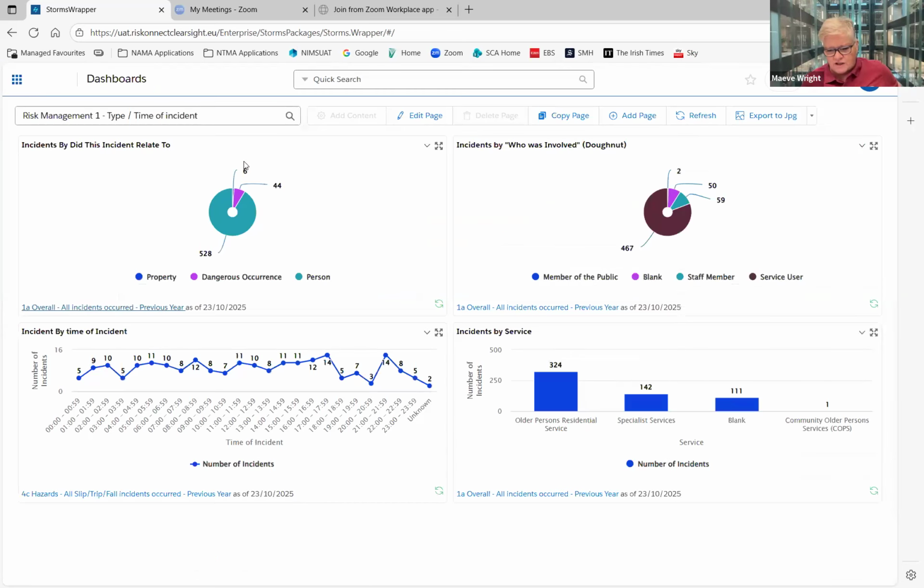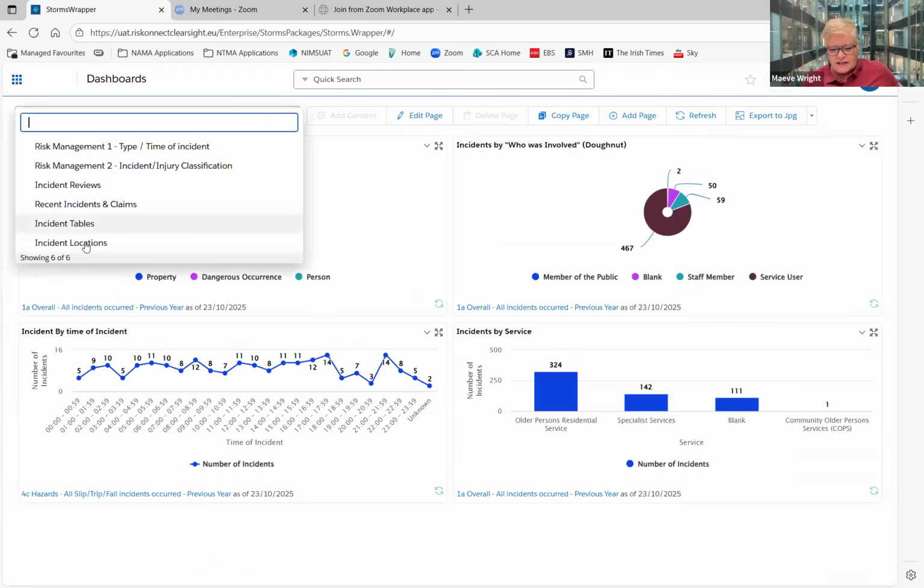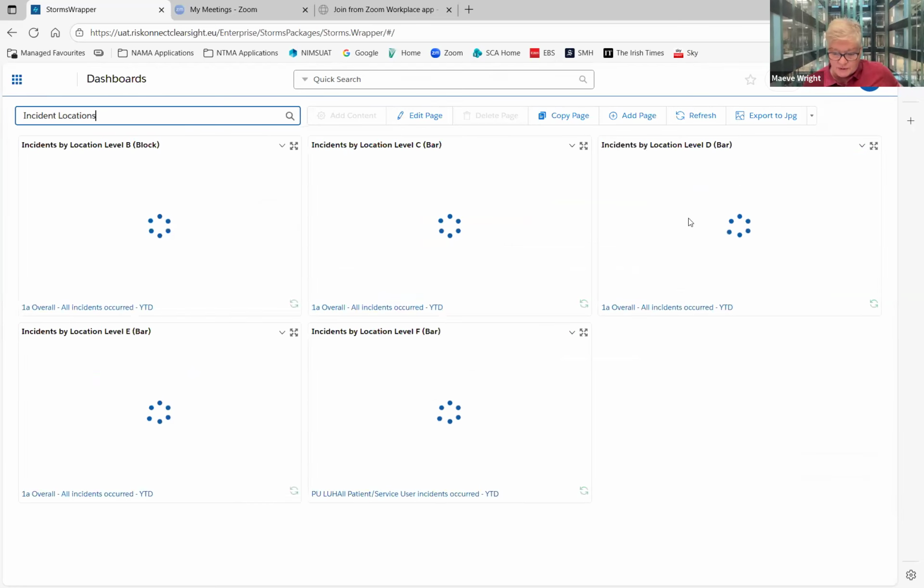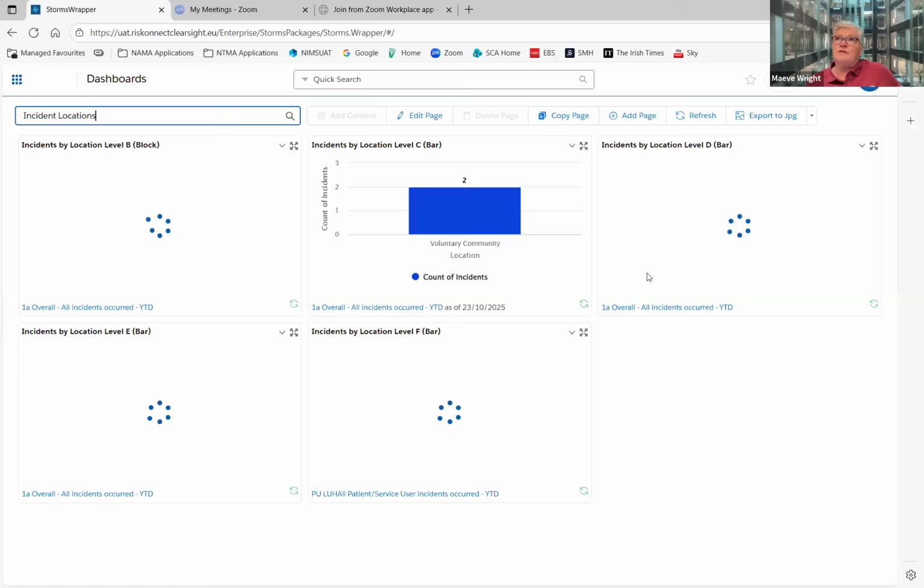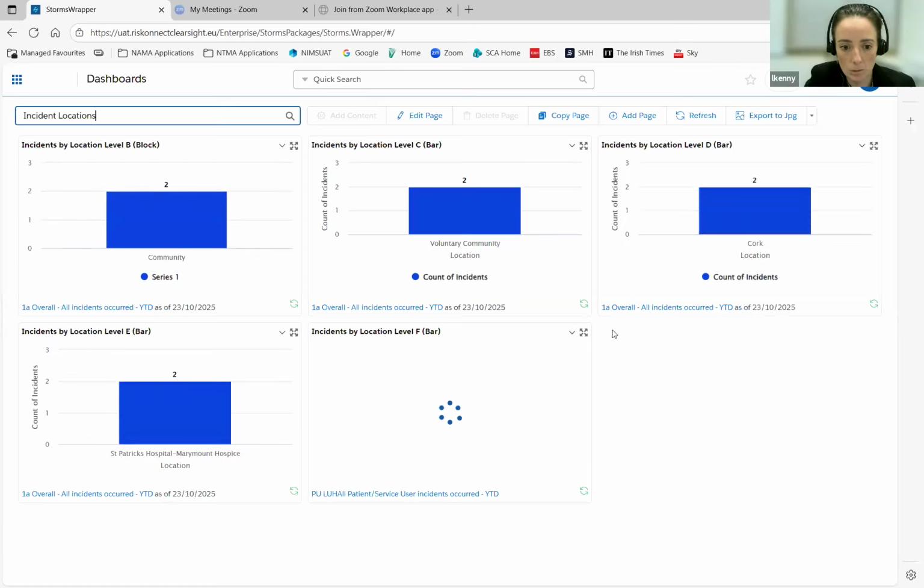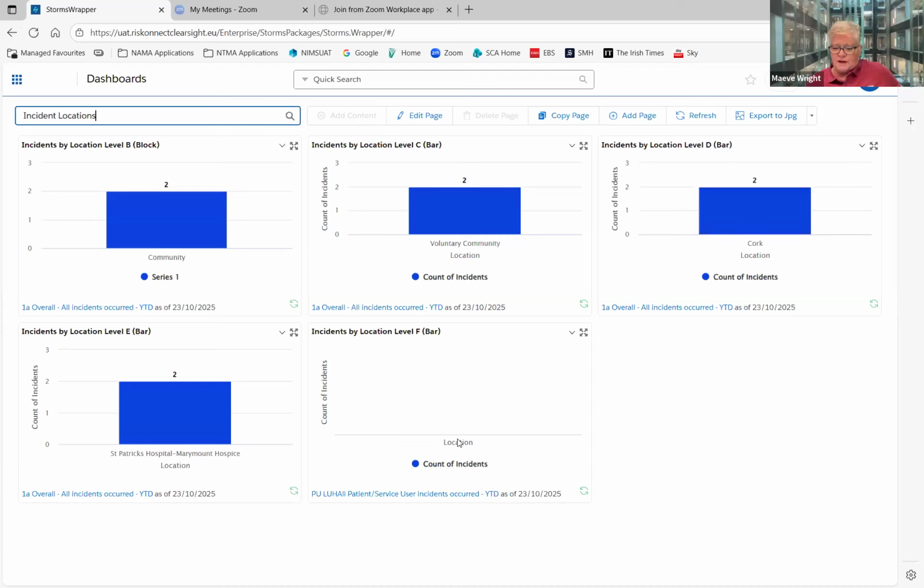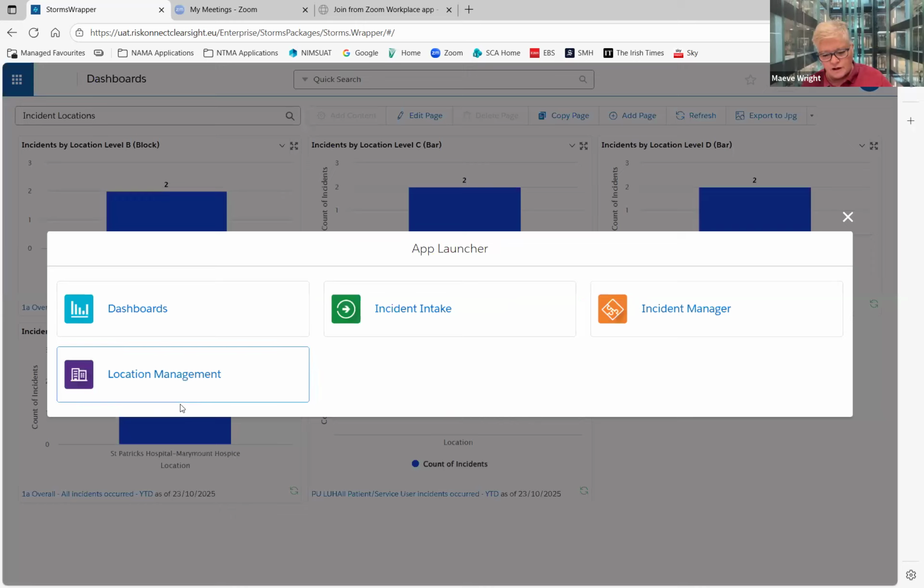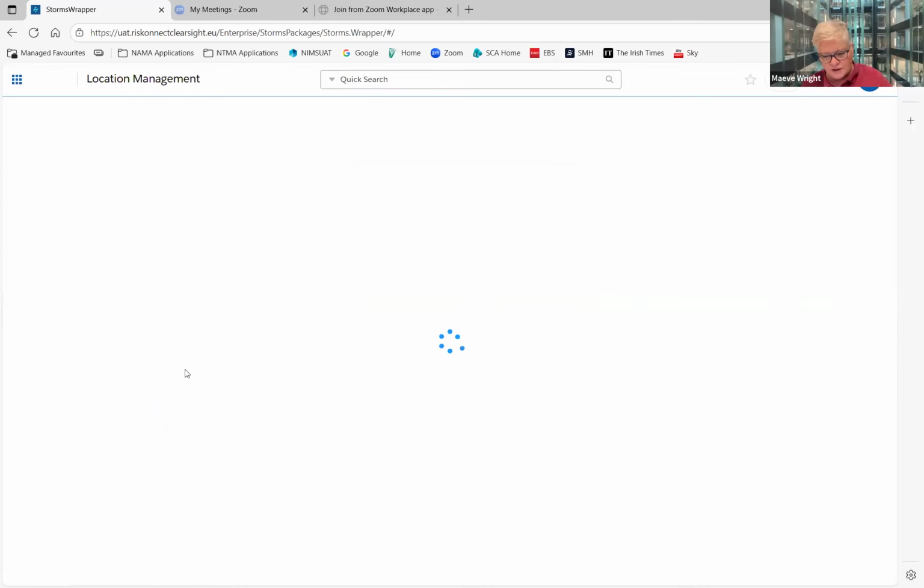Let's go back to dashboards then, and go down to the incident locations dashboard here and see if this might help you. So there are CNMs from different areas. So they potentially would be by location level F, is it? All right, let's just take a step back. And I'll go up to your locations, because you did mention this as well. I'll go into my app launcher and I'll go down to location management.